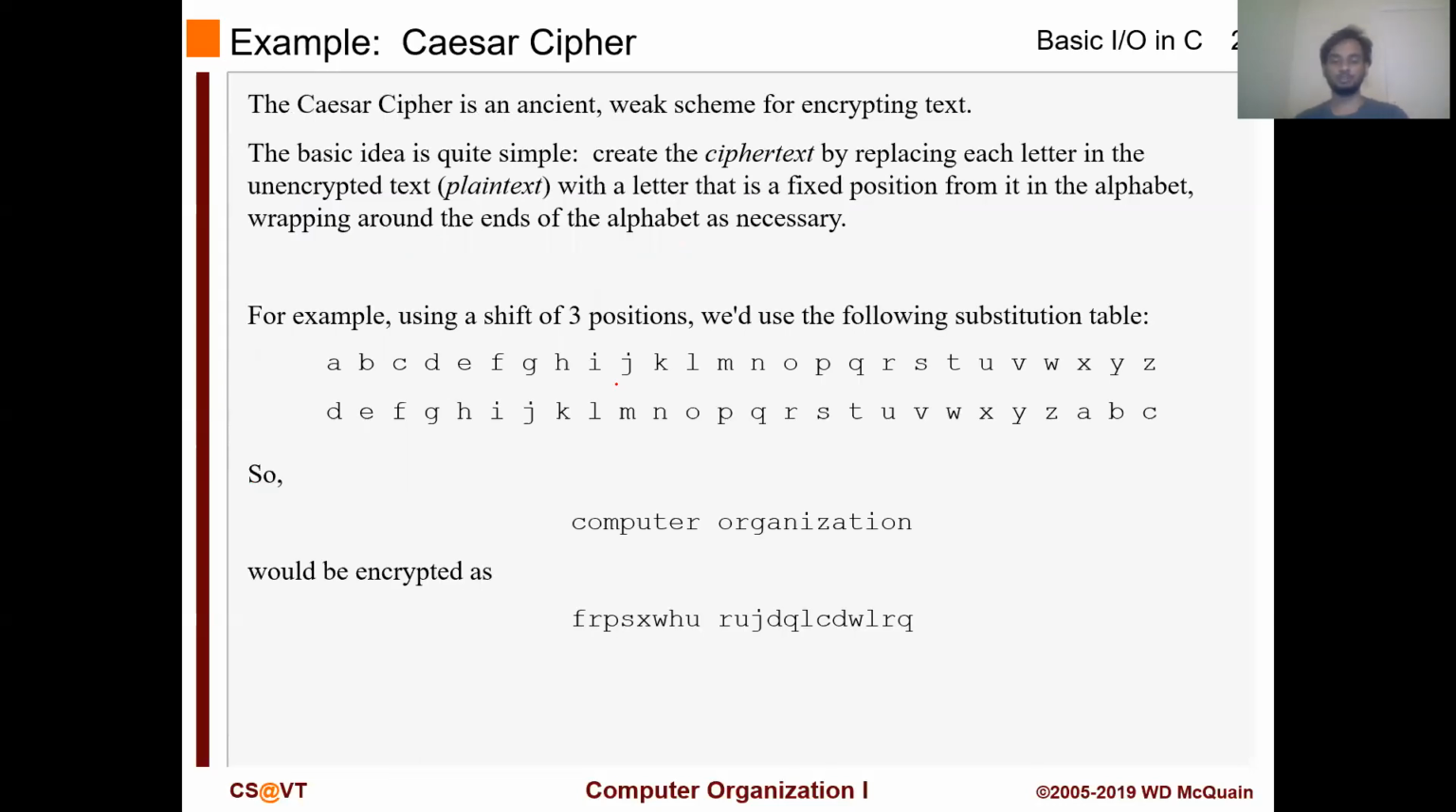So we're going to take a look at a very easy Caesar cipher, and in the next lecture I'm going to explain more about it. So you already know how Caesar cipher works. I have a message like computer organization, and if I shift it by like 3, then I get this. This is what the Caesar cipher looks like, right?